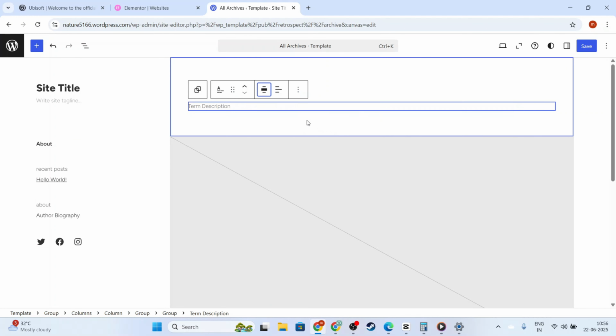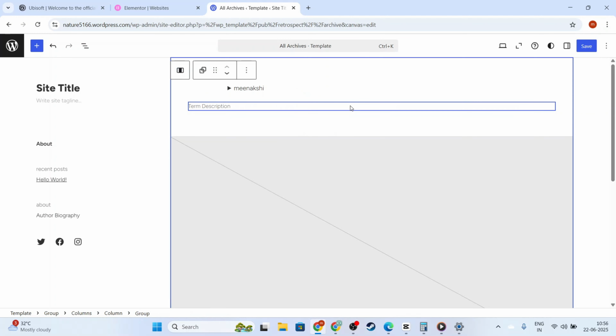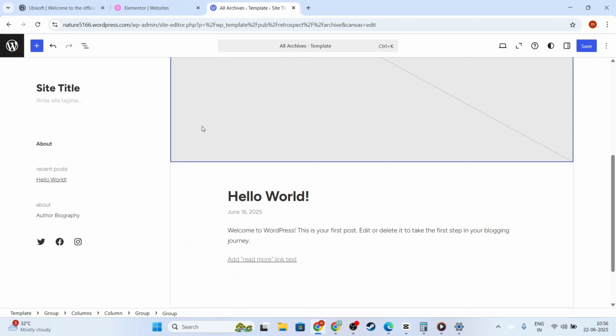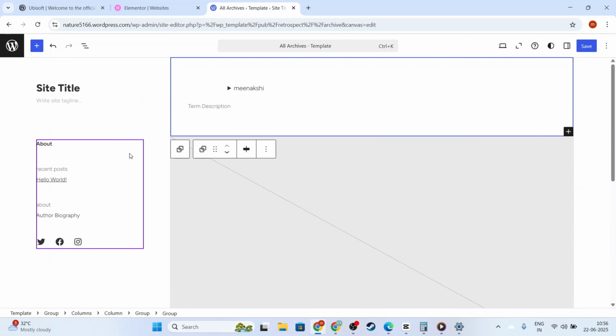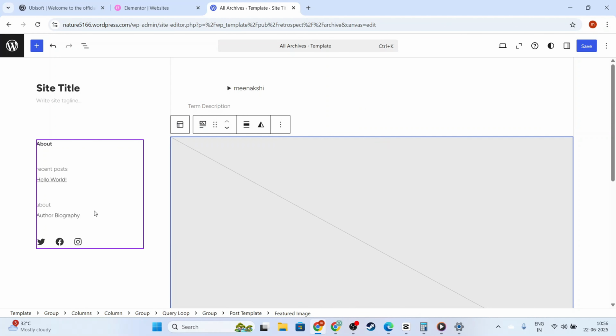Don't forget, when designing your header, to check how it looks across different devices using Elementor's responsive mode. You can switch between desktop, tablet, and mobile views to ensure your header looks perfect on all screen sizes. This feature is crucial as it helps you maintain a consistent experience for every visitor to your site.